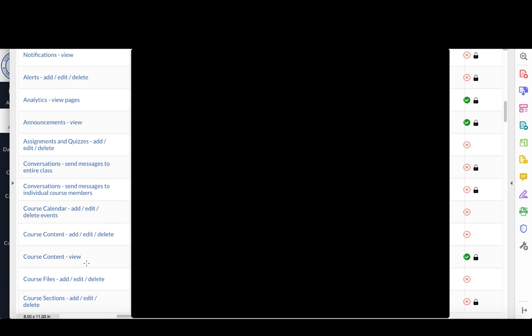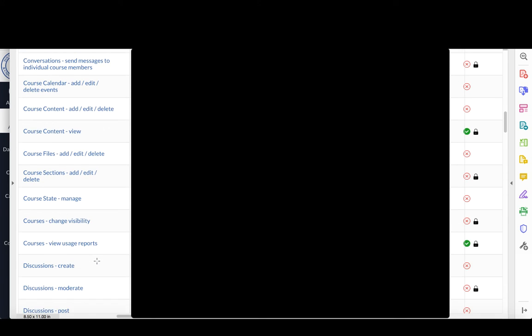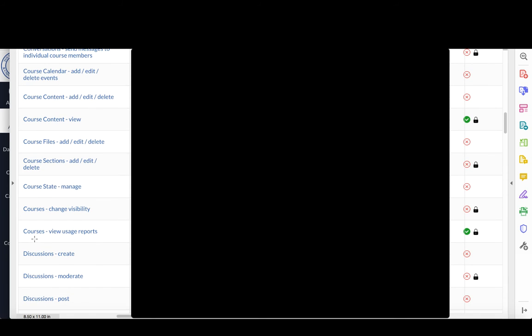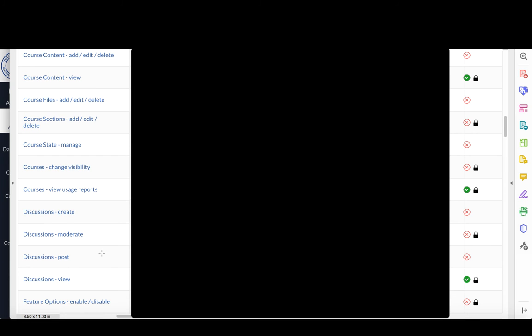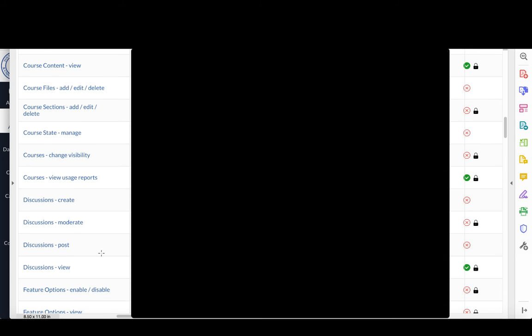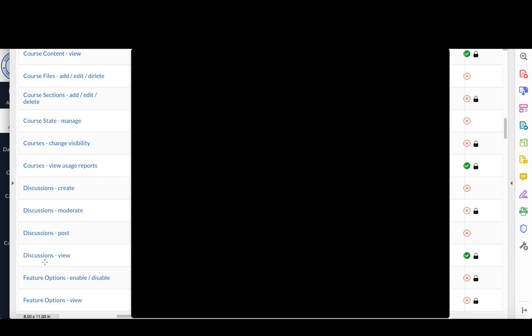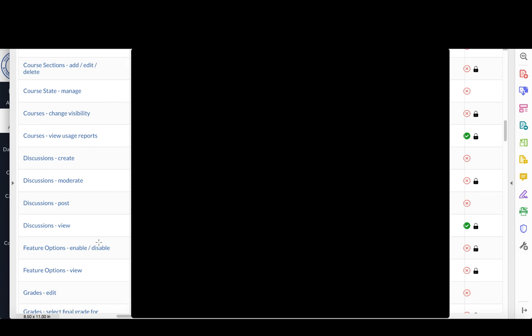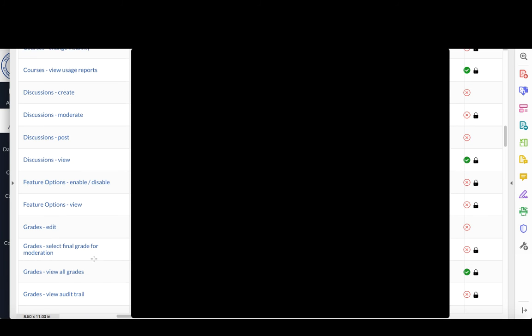You have the ability to view the course content, not to add, edit, or delete, but just to view the course content. You have the ability to look at course usage reports. So this gives you the ability to see how much time students are spending in the course, what they're clicking on, those kinds of things. You can view discussions, but you can't post them. You can view the grades, but you can't actually edit grades.